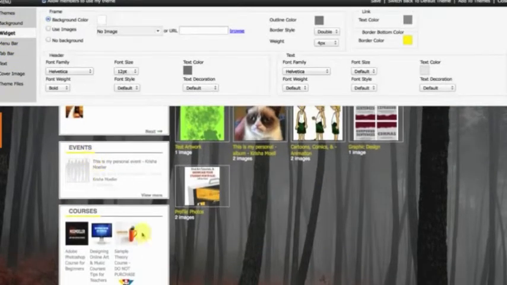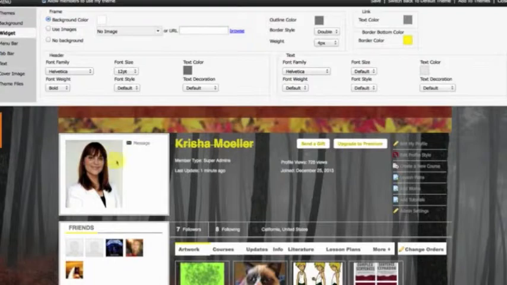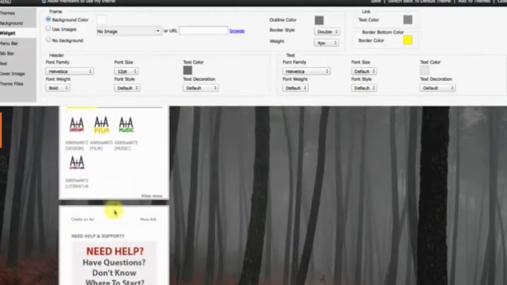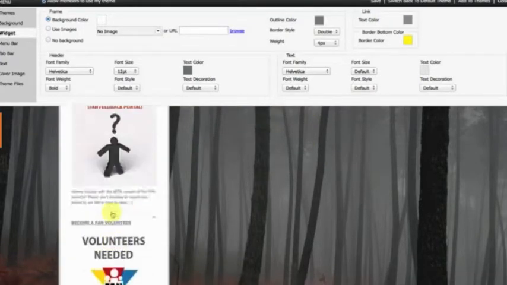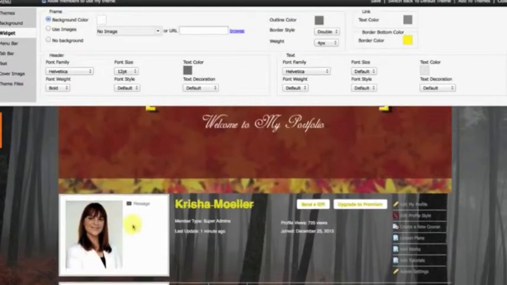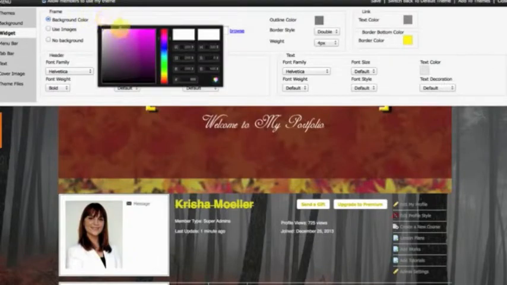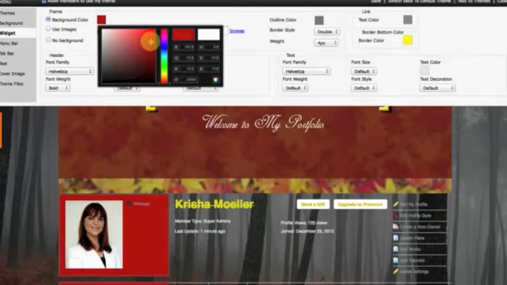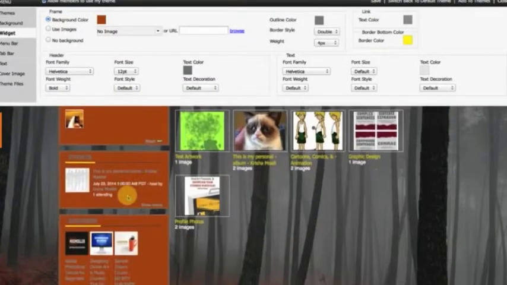Widgets are these things on the left hand side. See where the picture, your profile picture and the background there. Friends, events, courses, teachers, groups, all those little things, ads if you don't have a premium membership. All of these are widgets. So I could change the widget color here by, let's see, background color, or I can use an image for that. I can do like orange. There we go. Yeah, let me try dark orange. There we go. Okay, so see here it changed the color.